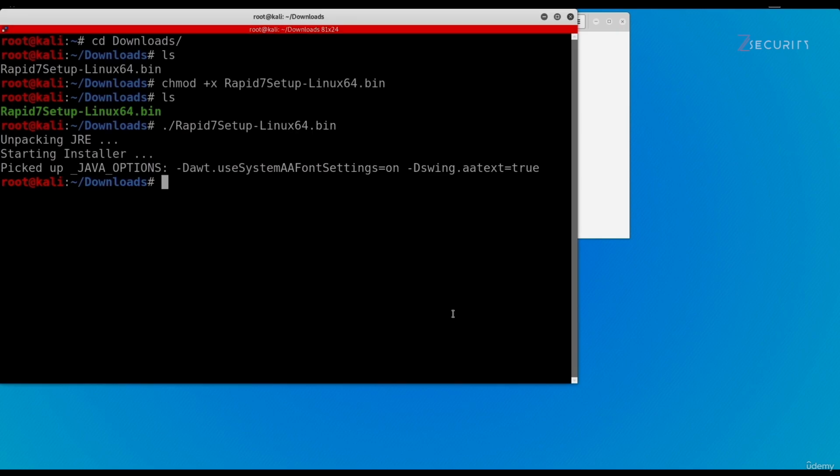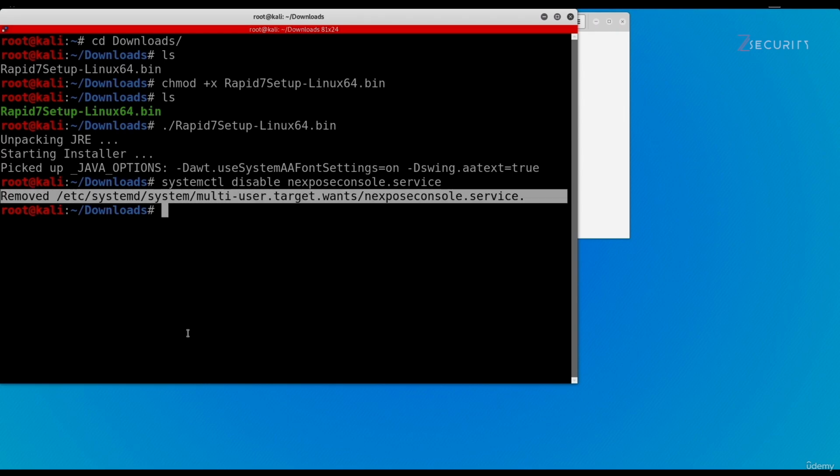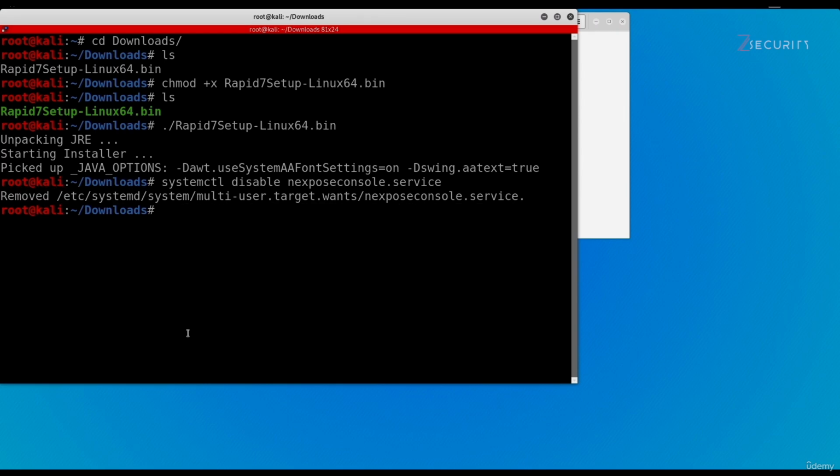And what I'm going to do now is disable the auto start of this program, Nexpose. So to do that, we're going to do systemctl disable, and we're going to follow this by the name of the service that we want to disable. And as mentioned in the previous message that we got from the installer, the name of the service is nexposeconsole.service. We're going to hit enter. And as you can see, it's saying that it removed it from the auto start. So now if we reboot our Kali and restart it, the Nexpose console will not be automatically started, which is exactly what we want. So now that we installed Nexpose, let's see how we're going to start it.